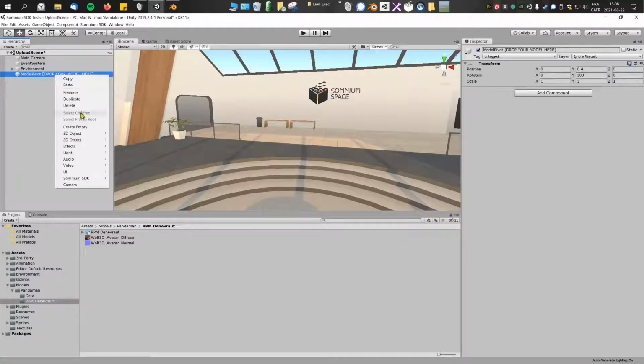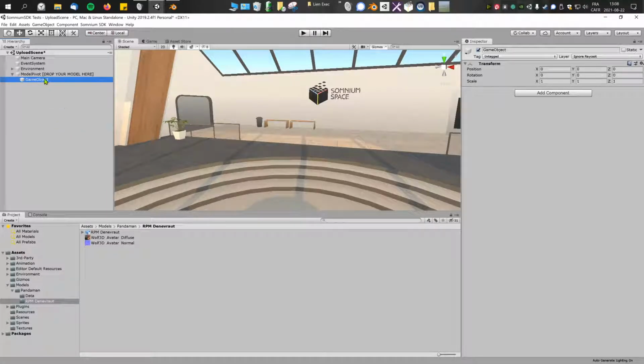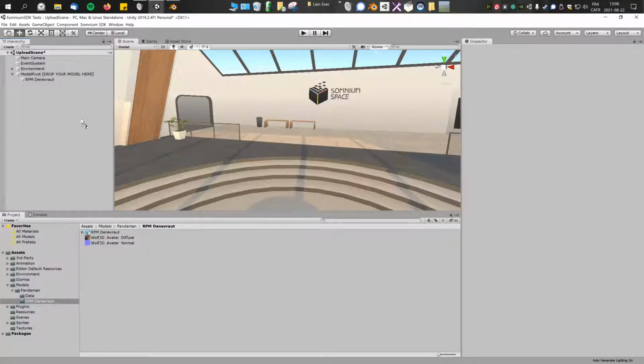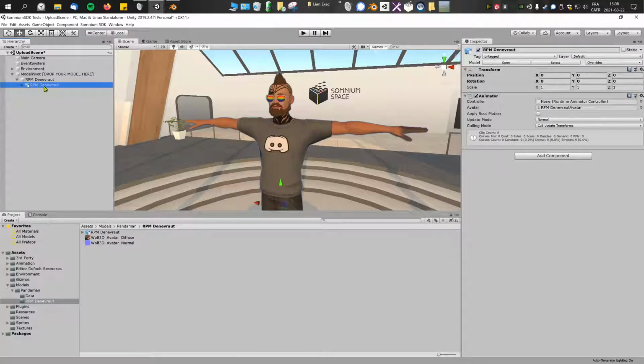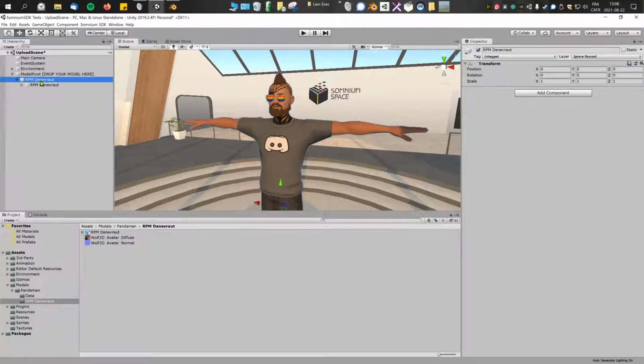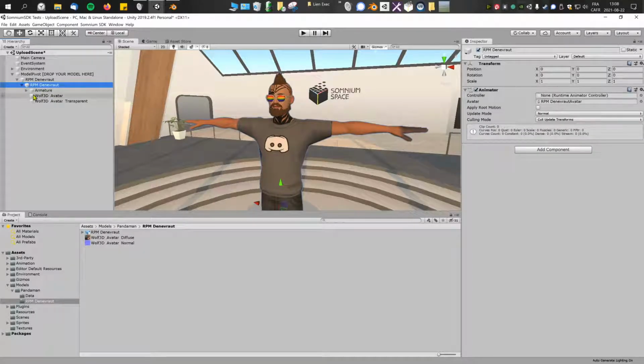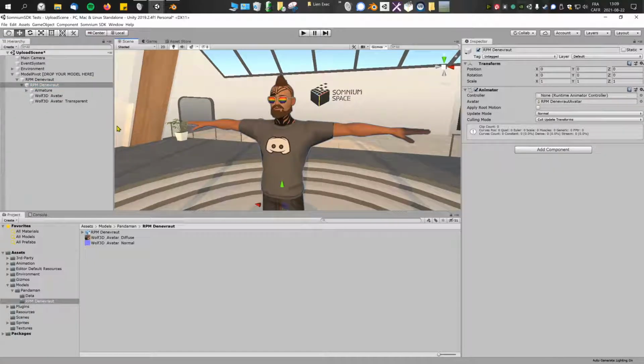Okay, so to recapitulate, I create an empty object, RPM the nerve row, I drop my FBX inside, I unpack my FBX to be sure there's no problem after. This is it. Now everything is set up to add animation, and we will play with the blend shape, the facial expression that are built in with the avatar I just downloaded from Ready Player Me.